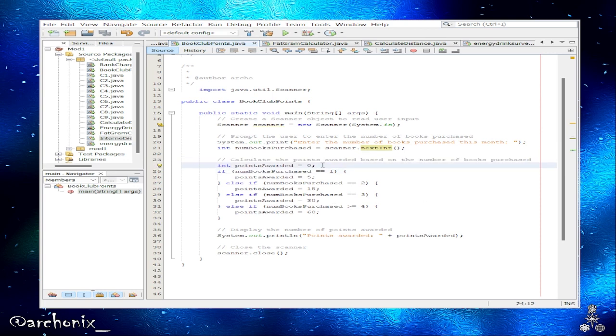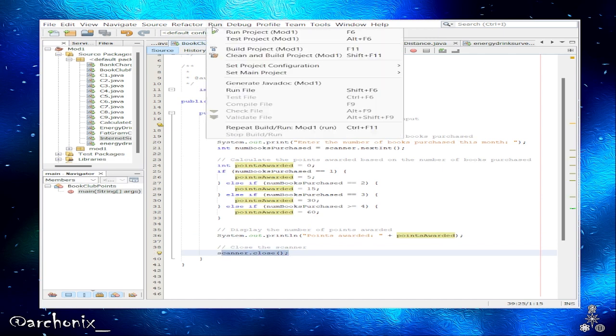And this is how the program calculates the points. So points awarded is an integer equals 0. If they enter 1, then it's 5 points. Else if they enter 2, it's 15. Else if they enter 3, it's 30. Else if it's greater than or equal to 4, then it's 60 points. So 60 is the max whether you enter 5, 10, or 20 books. And this again is gonna show in our output, and this closes our scanner. So we'll go ahead and run it.